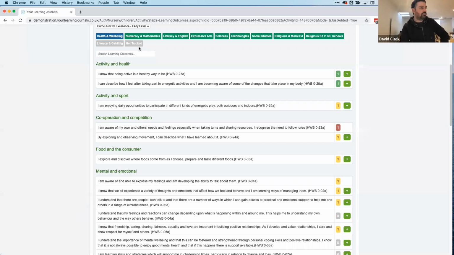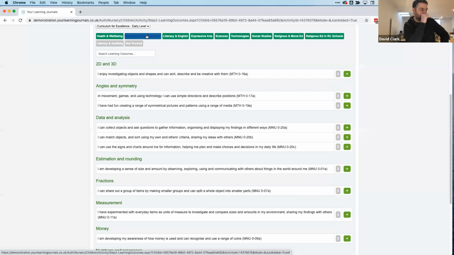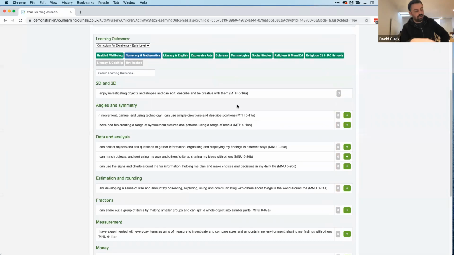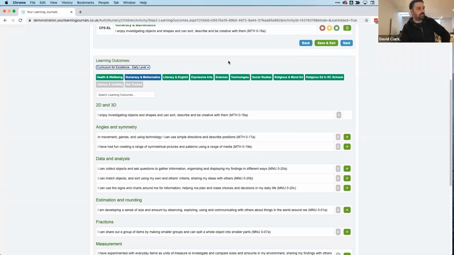You can go across different areas, so we can go into numeracy and maths, for example, and we can add in outcomes from different areas, so there's no limit to that. You can also go across different frameworks. So if you're working in a primary school and you have children who are going between, for example, the Early level and the First level, then you would be able to add in outcomes from each one. And you do that just with this down here. I've only got a few frameworks added in here, but yeah, you could add in from different frameworks as well.